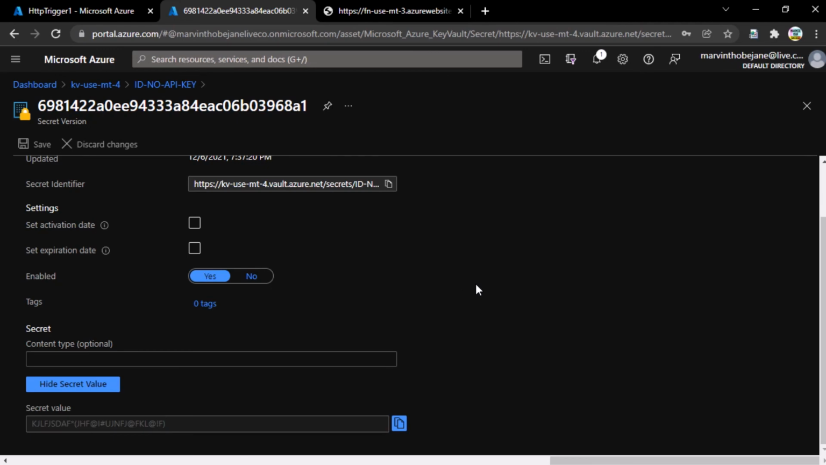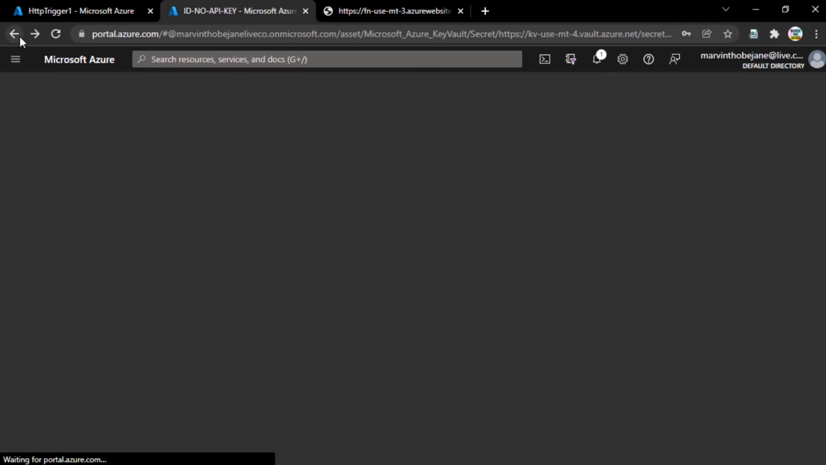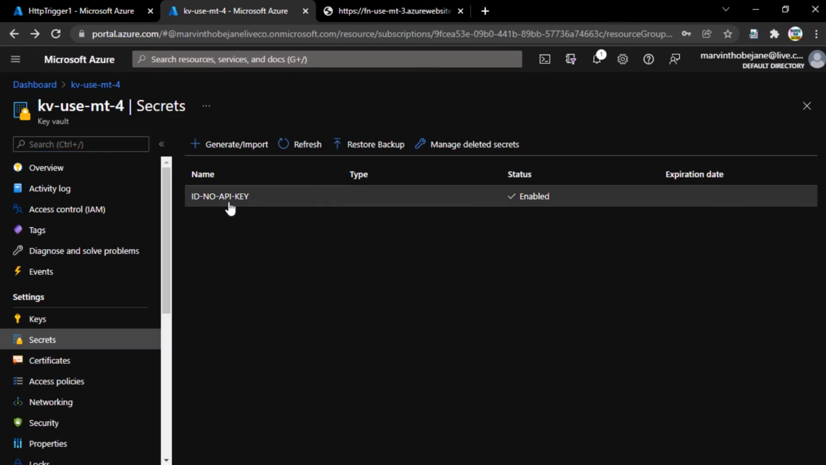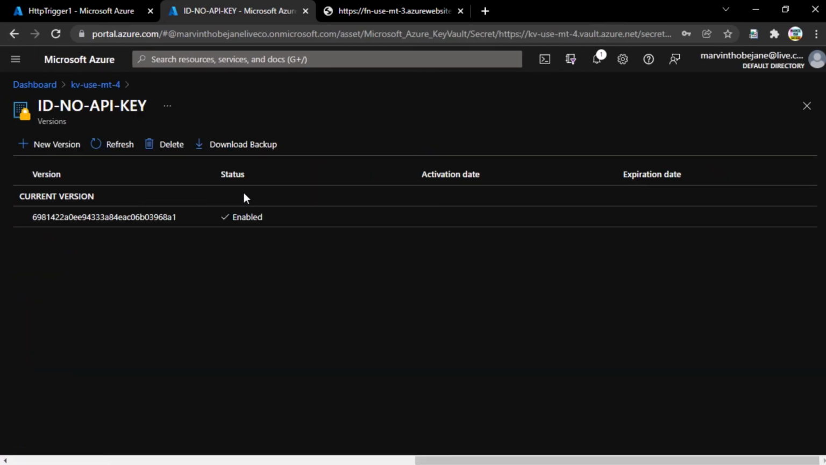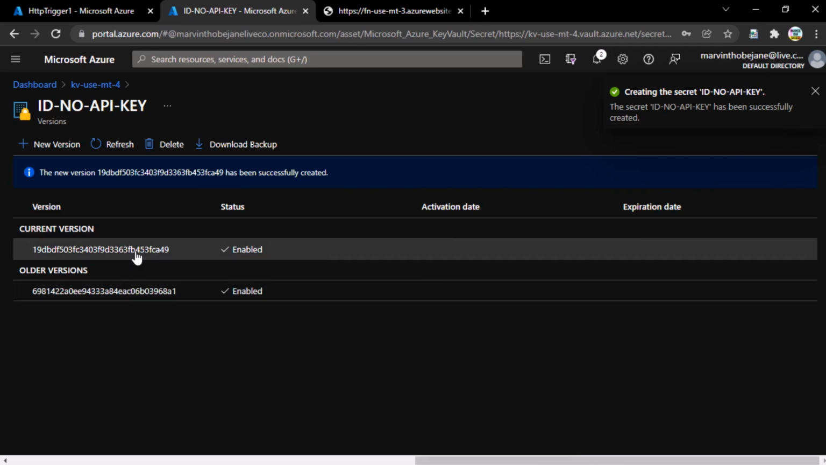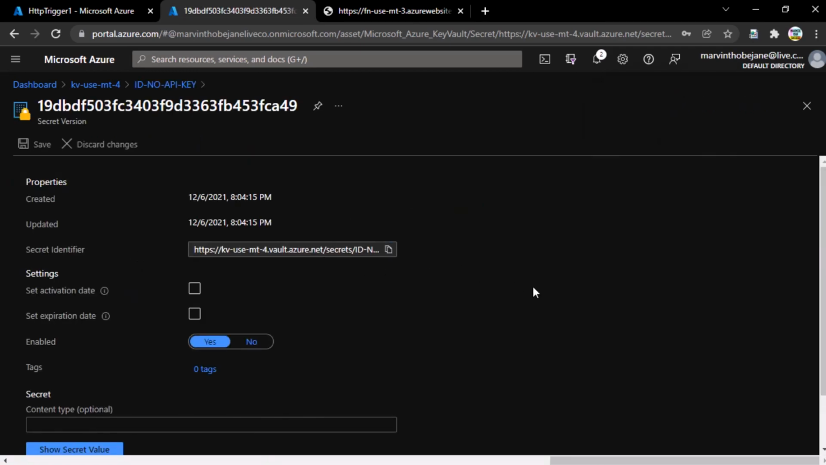Moment of truth. What if our secret changes? Now just navigate back. We're going to create a new version for our secret. Select your secret. Create a new version for the secret. This is a new secret value. We're going to create that new version. This particular version, we're going to refresh and we see that the value hasn't changed.